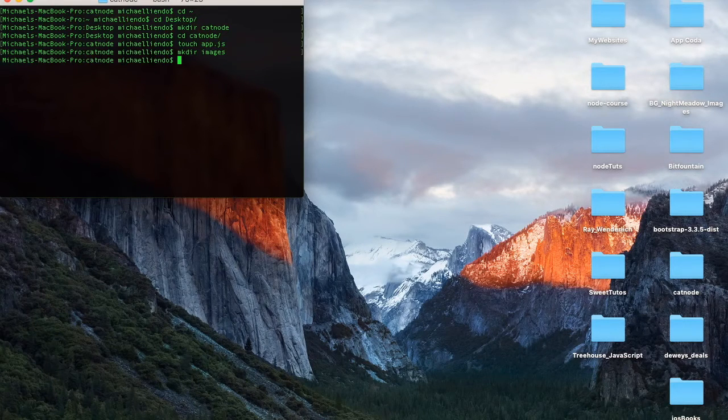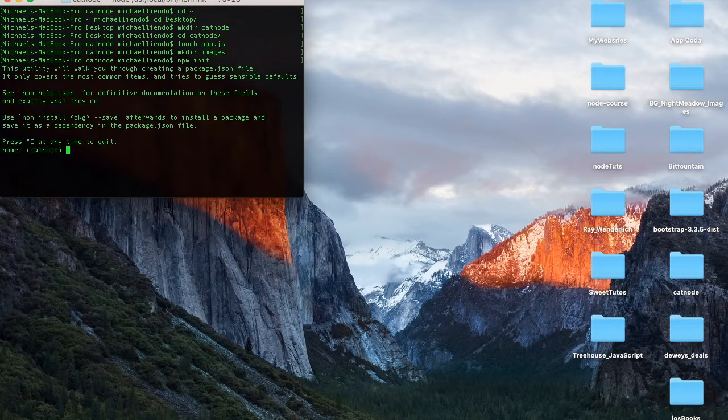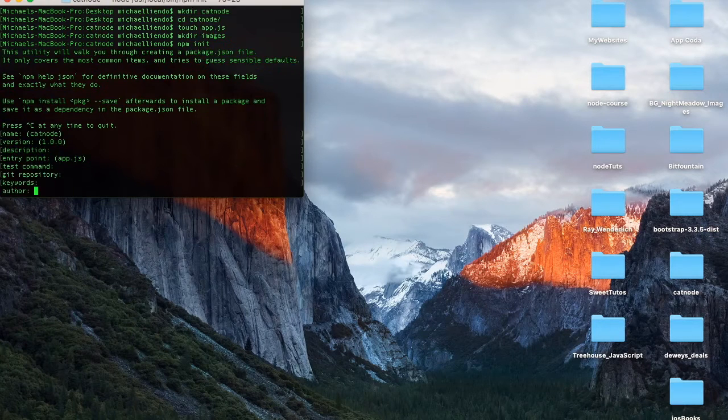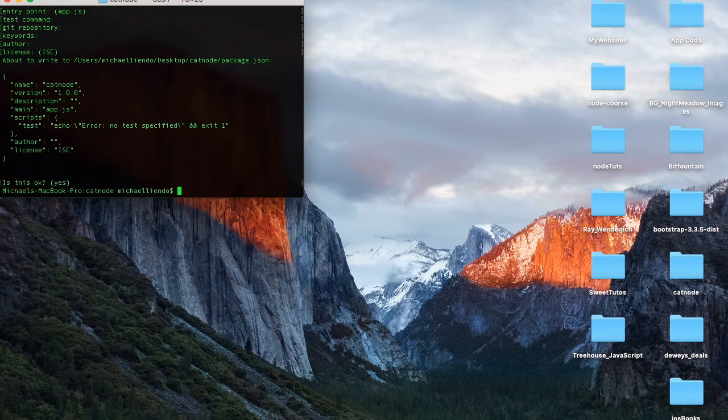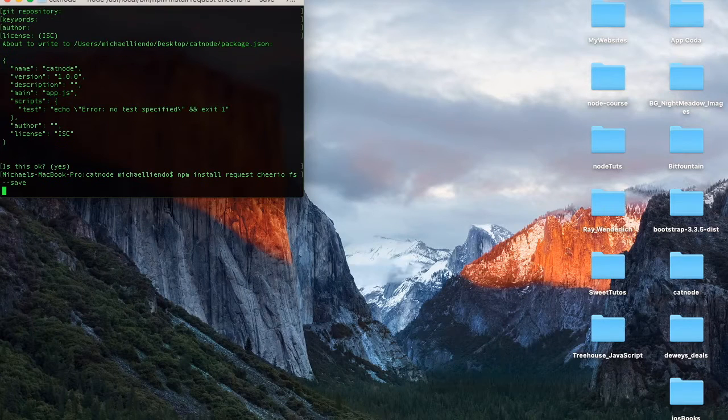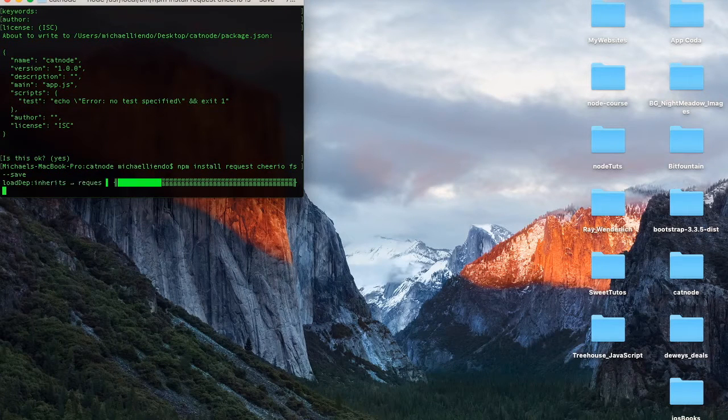And then as far as getting our package set up, let's go ahead and initialize that so that we can get our package.json. I'm just going to accept all the defaults. And then we're going to install request, Cheerio, and FS into our project. And I'll go ahead and talk about those in just a second.